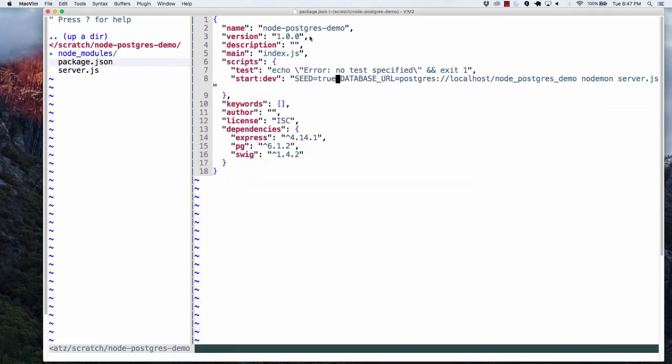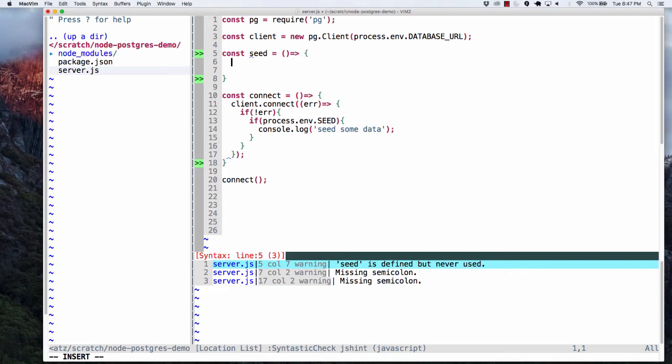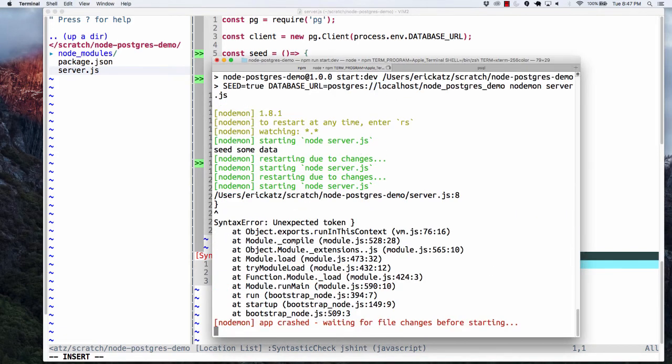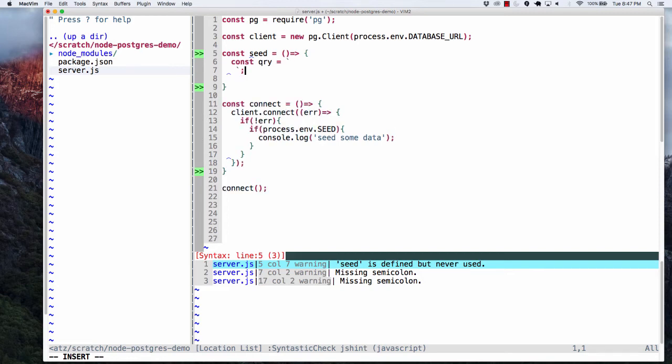So what do we want to do when we seed some data? Well, what I want to do is I want to actually go and not only create the tables, but actually put some data in it. So what I'm going to do here is I'm going to put a const here. And in this const, what I'm going to do is I'm going to put in a little bit of SQL. So I'll say my query is going to be, and I'm going to use my backticks, which is going to make my life a little bit easier.